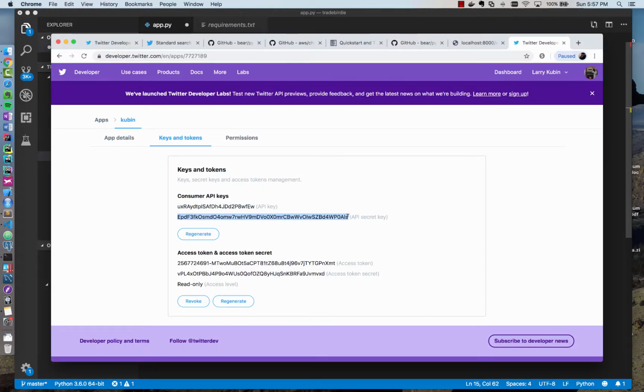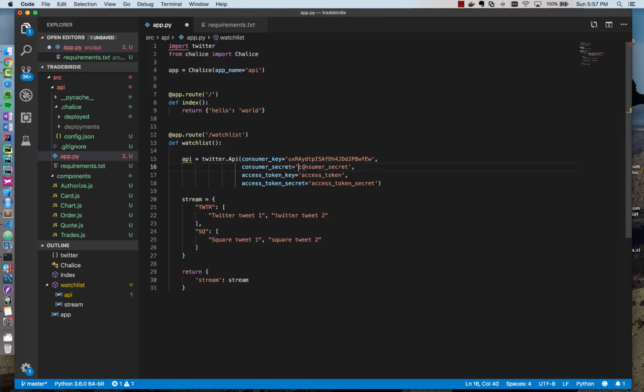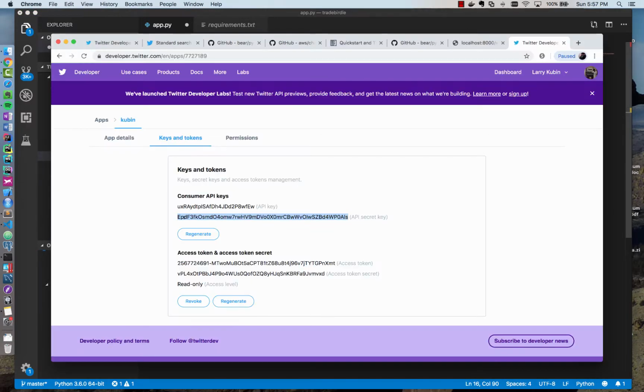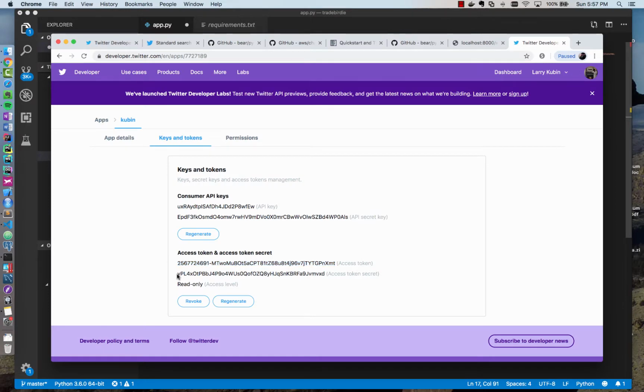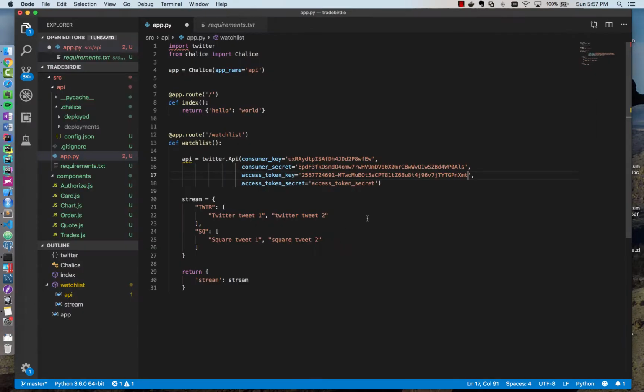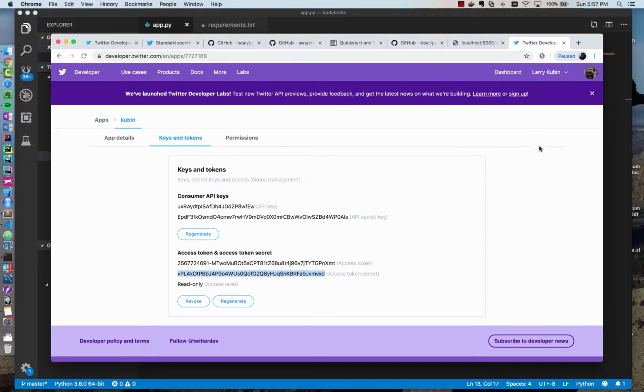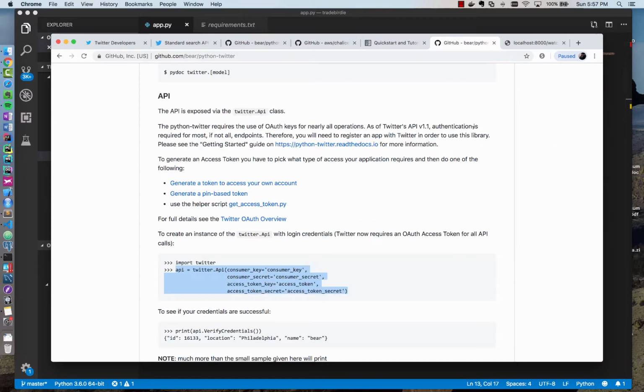This will initialize this API client, and then what we'll do is get some ticker symbols from the URL, from the query parameters, and then we'll use Twitter Search API to query all of those and build our dictionary and gradually replace this stream with dynamic information. So here you see we have an API client that's initialized, and let's see if we can test this as well.